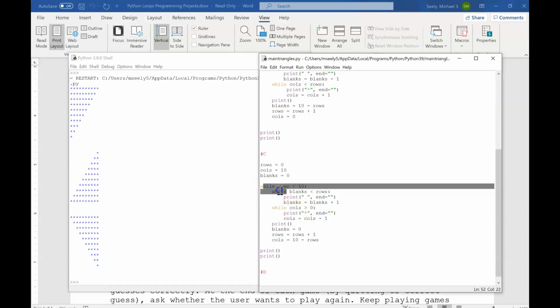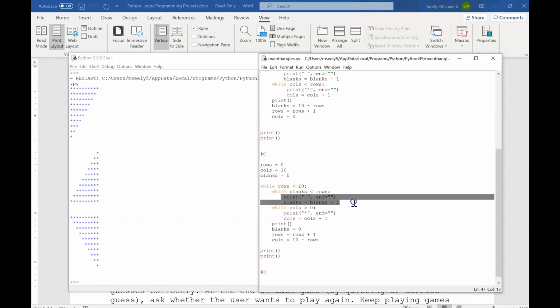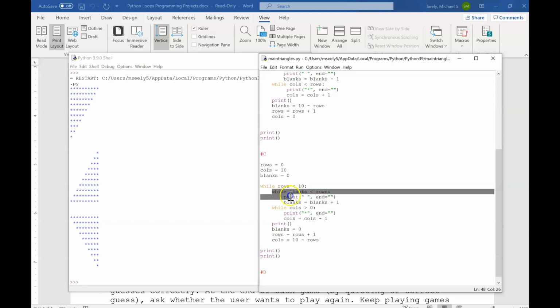Again, we have an outer loop where it starts off at 0. 0 is less than 10, so it's going to run through this 10 times, and this adds 1 to it for our outer one. For our inner one, blanks are going to be less than the rows. So blanks are 0, rows initially are 0, so it's not going to print this. It's not even going to get inside here because is 0 less than 0? No. Then columns is 10. 10 is greater than 0, so it'll print these stars 10 times.